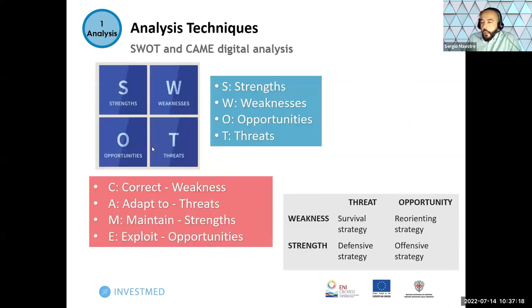And as I say, you already know the SWOT analysis that we are also doing in the Xpande Digital Program. The strengths of our company and the weaknesses, the S and W, are both part of the internal analysis of the company. And opportunities and threats are part of the external analysis of the company, competitors, and sector. And once we develop the SWOT, we have to make some actions to correct the weaknesses, to adapt to the threats, maintain the strengths, or exploit the opportunities.